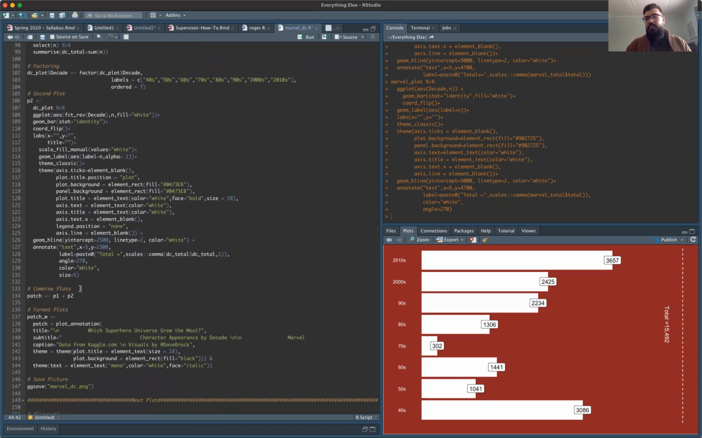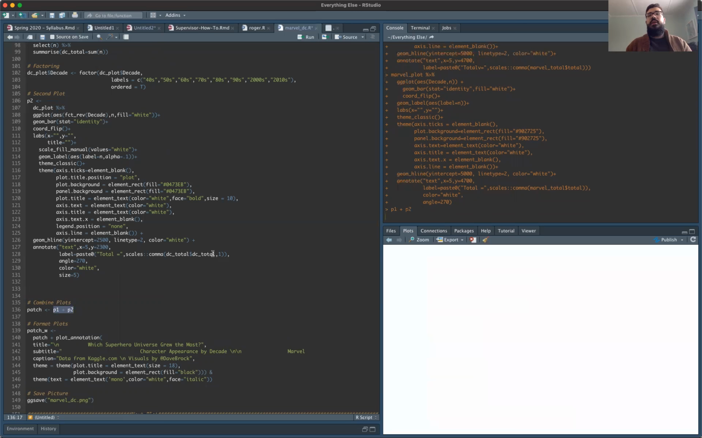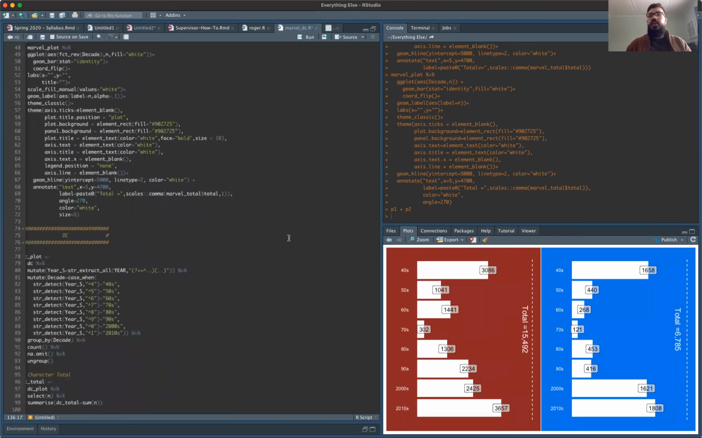Then I use patchwork. Patchwork is something I've never used before, and I really do like it, where you can combine two plots together very, very easily. So if you look at it this way, if I do patch 1 and 2, if I just run this over here, knowing what it's supposed to be, I get P1 and P2 side by side, right?